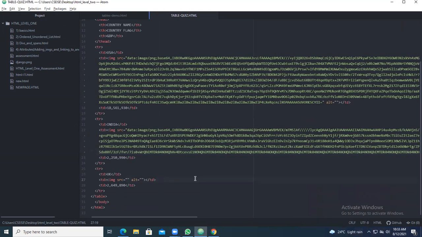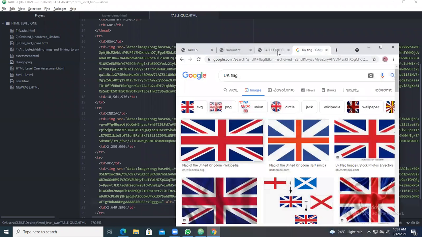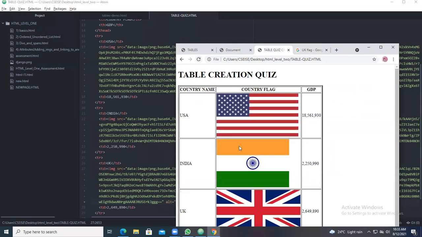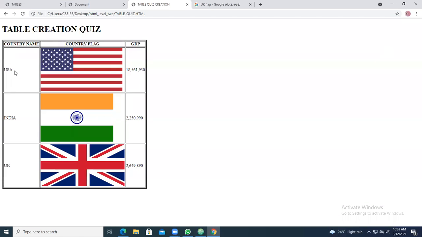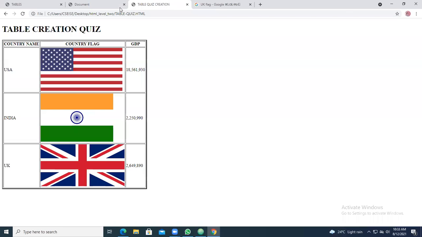Okay, so image source, Ctrl+V. So this is the content you are going to give. Save the contents and you run your particular thing. So here you are getting like this: USA, India, UK with the flags and the GDP. So compare this, what you are given and our creation.